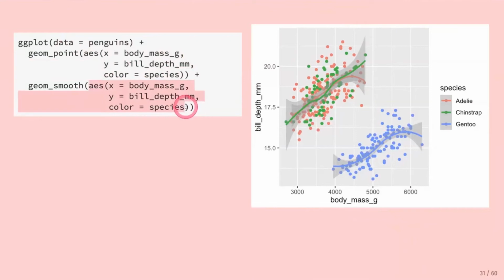And that gets tedious. We don't want to do that. If you've also noticed, I didn't type mapping equals AES. You don't always have to do that. The reason why is because if you look at the help file for ggplot or any of these geoms, the first argument to ggplot is always the data set. And the second argument to ggplot is always the mapping. So you could just say ggplot penguins, comma, AES, put your aesthetics there. You don't have to explicitly say data equals and mapping equals.